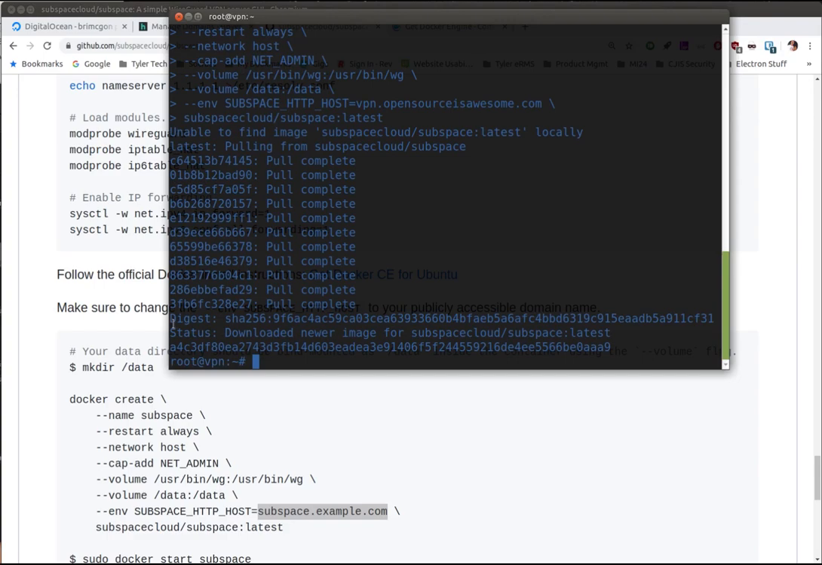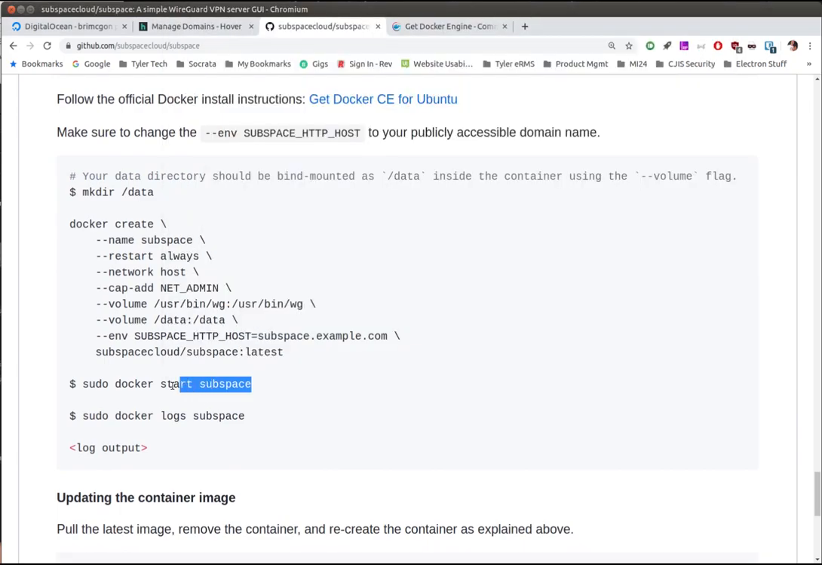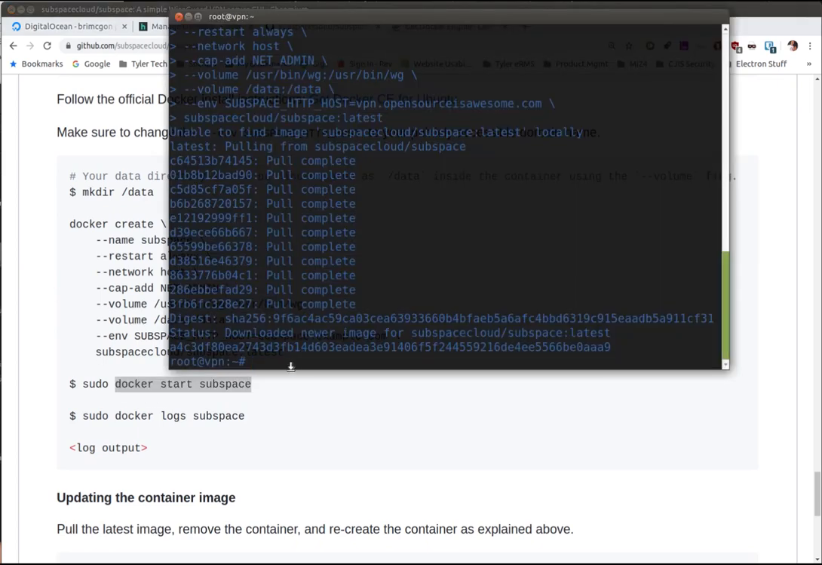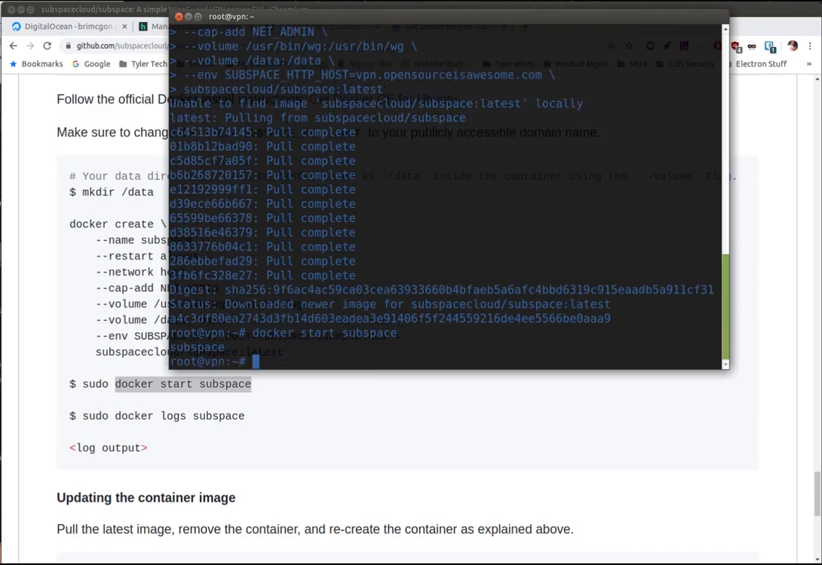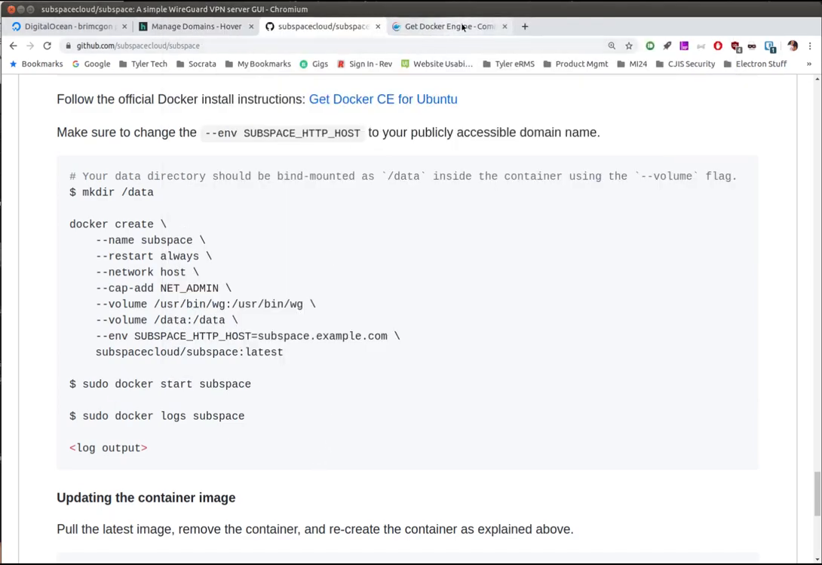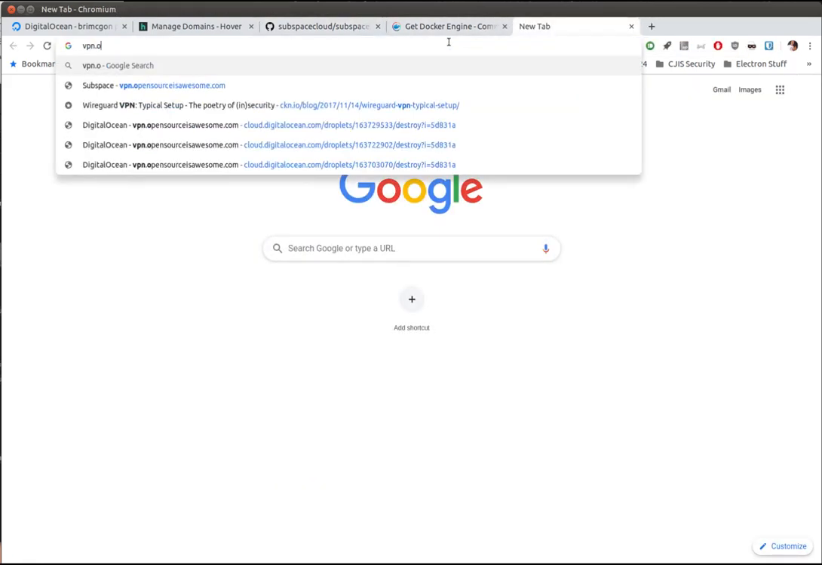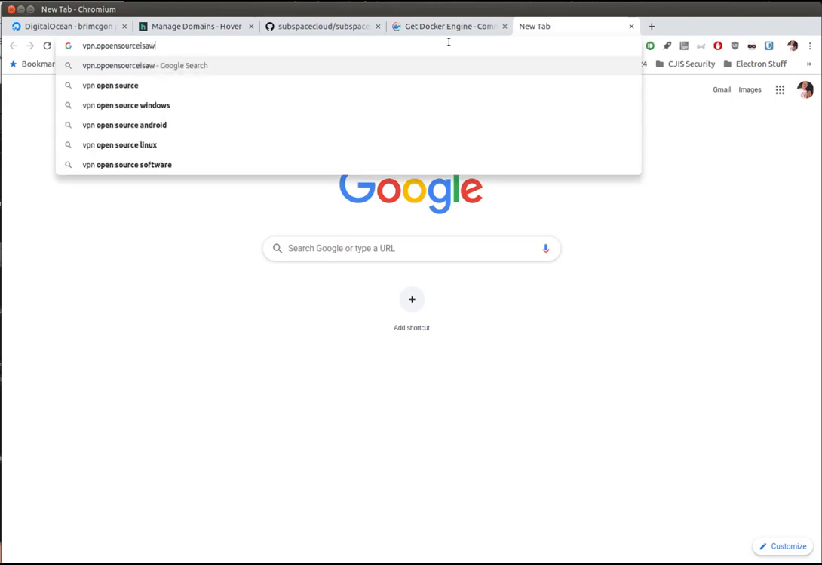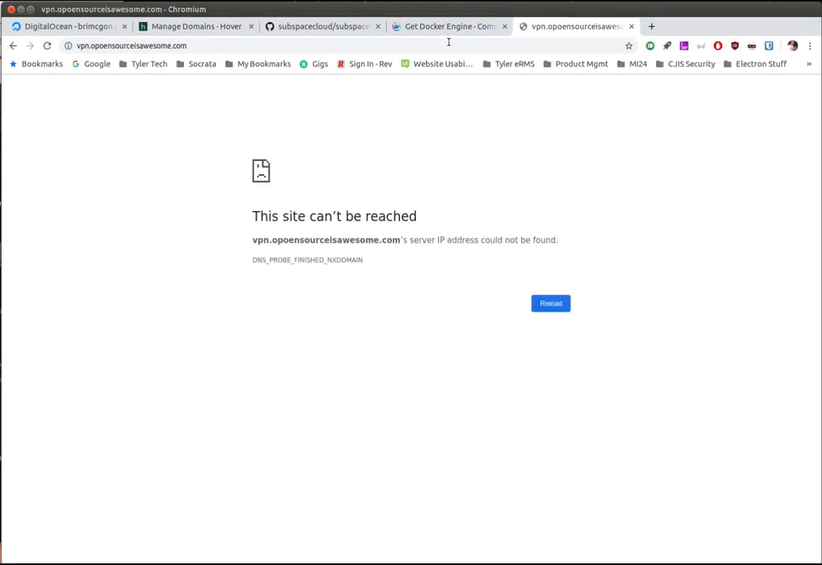So we've got it installed, the container's created, everything's ready, and finally we just run this step right here, which is sudo docker start subspace. If you're running on the server as root like I am, you don't need the sudo part, so you just highlight copy, and it's done. So if everything went according to plan, we should now be able to get to Subspace on our host.